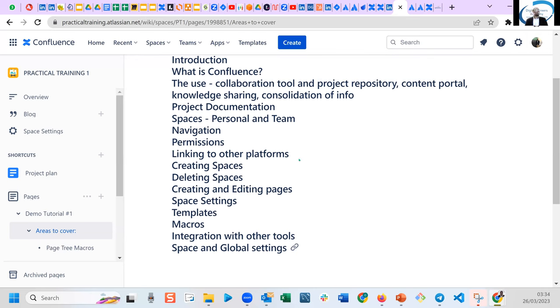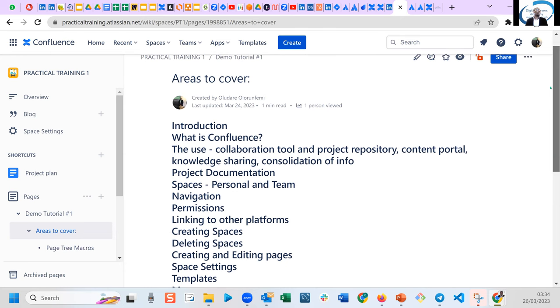When you want to link to other platforms, you could do that. You could link to Jira. You could link to Jira through macros. We've already talked about templates. We've talked about creating spaces, deleting spaces. Let's see how you delete spaces before I go to linking to other platforms.